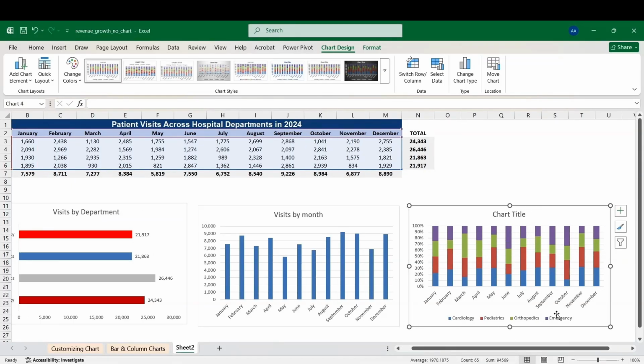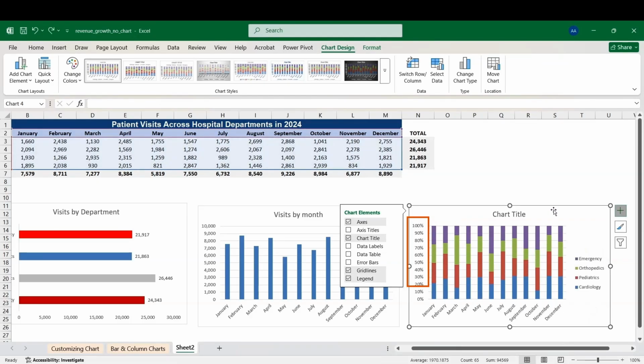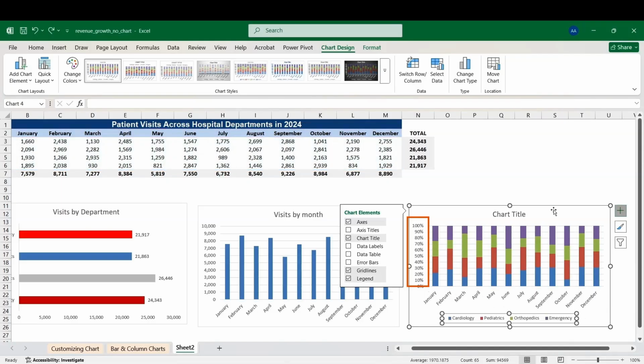For customization, add a legend so everyone knows which color represents each department. Format percentages on the vertical axis from 0% to 100%, but you will notice that it's already in percent because we chose the 100% stacked column chart.